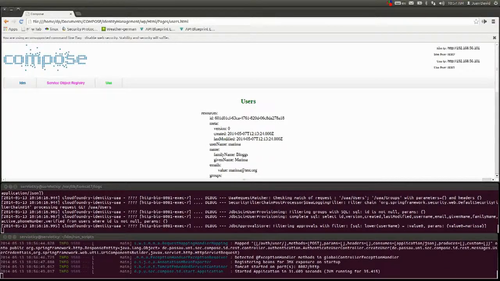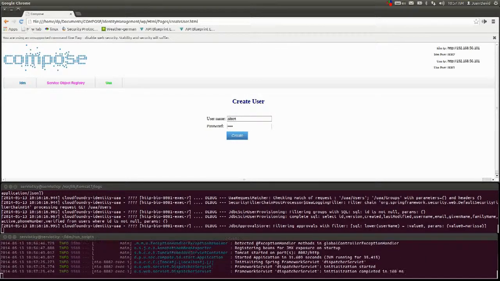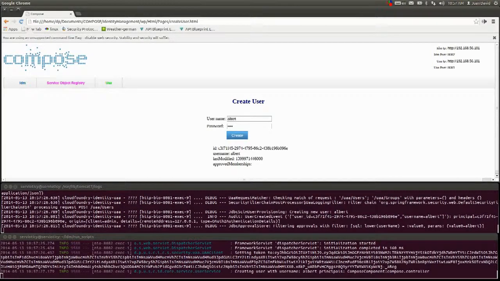We start by creating a new user in Compose. During the user creation, the Identity Management will call Cloud Foundry's User Account and Authentication Server. The Identity Management component authenticates with the User Account and Authentication Server as an Auth2 client with administration privileges. Let's name the first user Albert. After this, the user is visible when the Cloud Foundry's User Account and Authentication Server is queried.